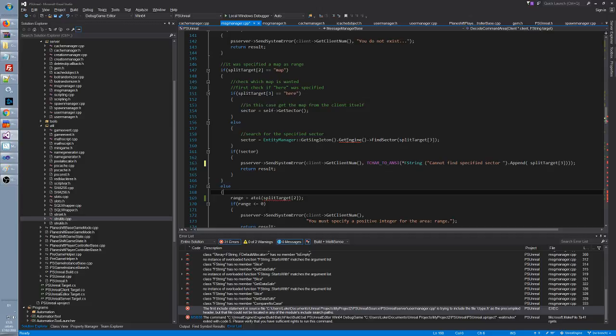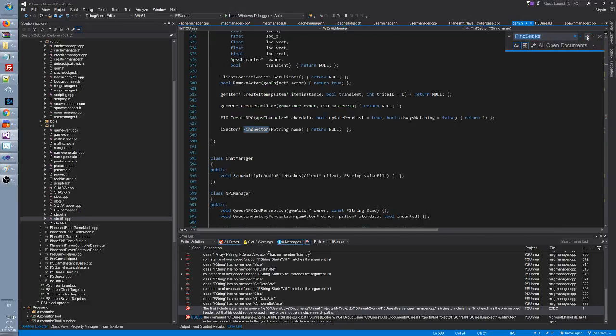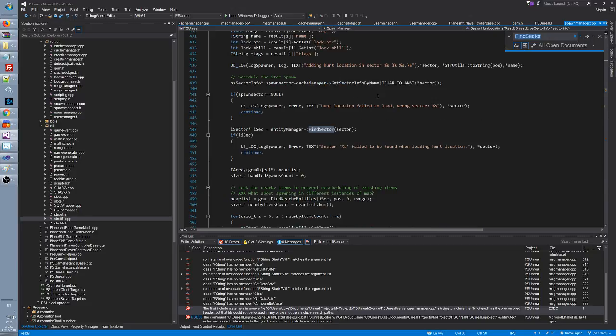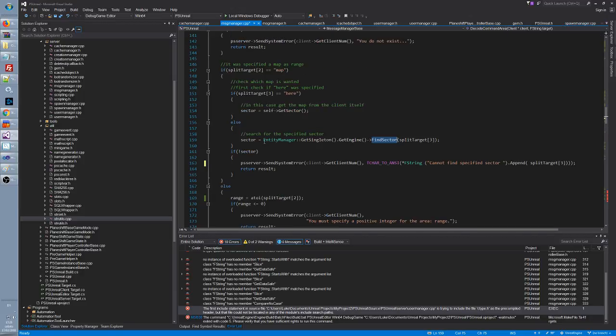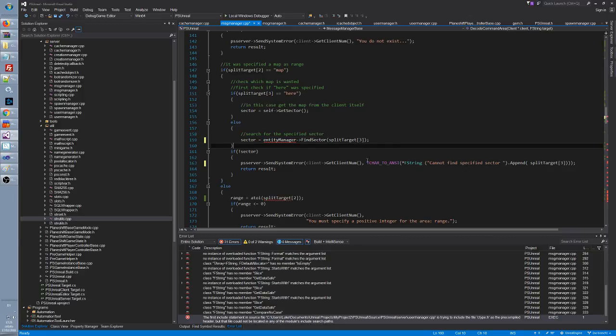Okay, we still have a few errors. There is this get engine, entity manager, get singular, get engine, find sector. Actually, I think this find sector we don't have anywhere, because again, sectors are going to be removed. I saw it. Oh wow, it was exactly what I needed. So entity manager find sector. Okay, I think we can just use the same thing also here, and so go entity manager find sector, and I think it will be fine.